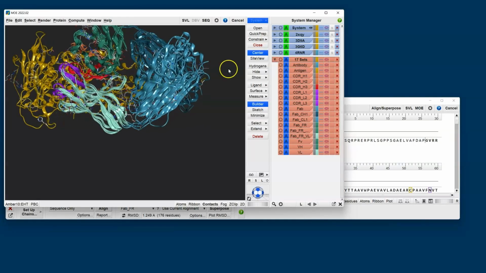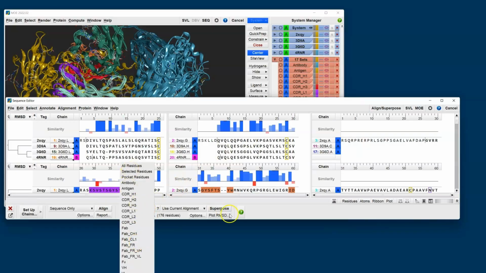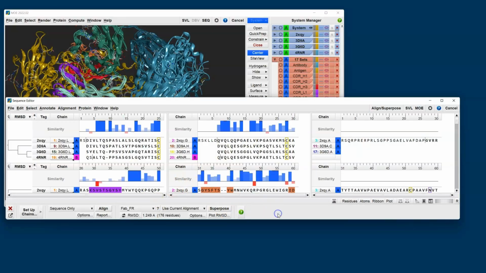Of course, in this case, we had superposed using the framework region. And here I find that the RMSD is quite reasonable. I can look at this in detail here, so 3.04 angstroms, which is quite good.